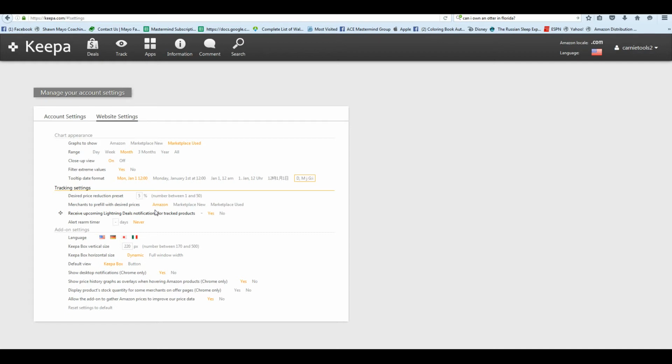You can change it, but it's a lot easier to set it up here once than having to keep dealing with it. Receive upcoming lightning deal notifications for tracked products. We have this to a no. You're not supposed to buy lightning deals for resell to begin with, so we don't want to constantly be notified about that. Alert rearm timer, that's just the timer for notifications. You can set it to a number of days or never. What language you want it set to, the Keepa box vertical size. This is the amount of pixels high. We left that as a default of 220, but you can set it anywhere from 170 to 500.